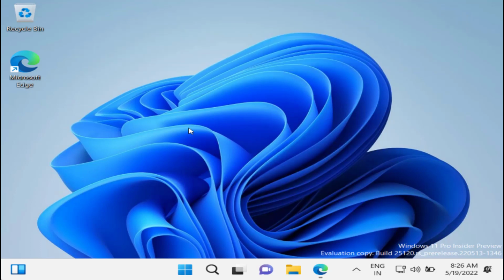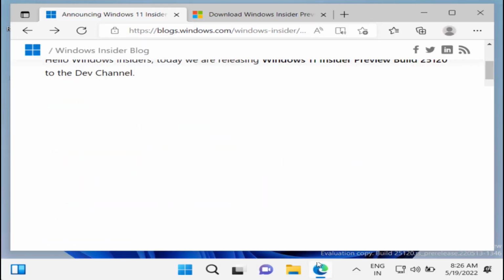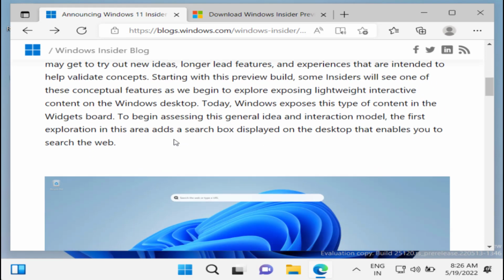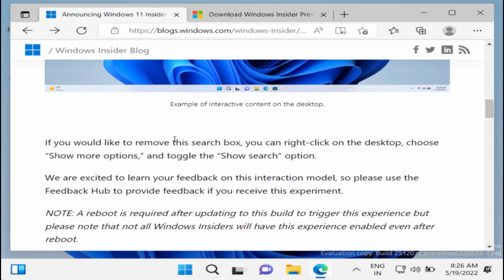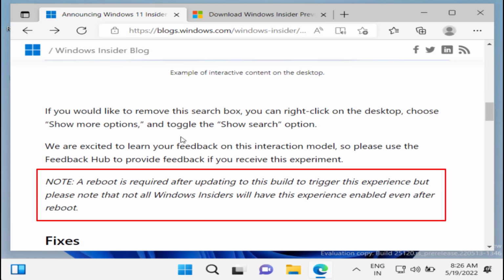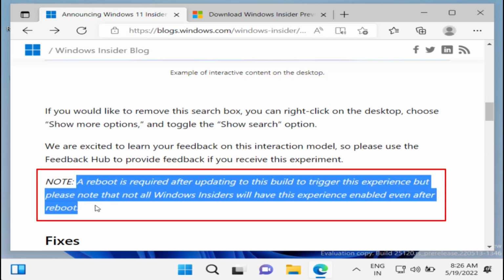Even this feature is not available in my build because Microsoft has already said that this particular option is not available in all the Windows Insider updates. You can check right from here.